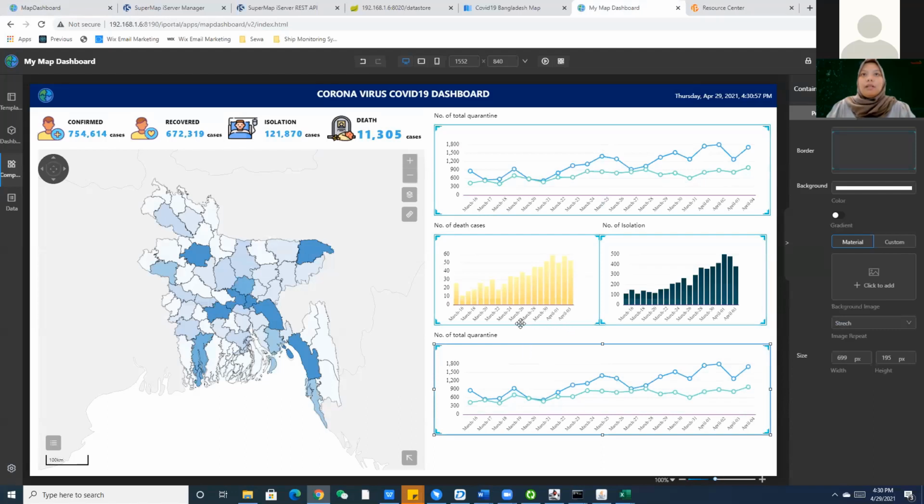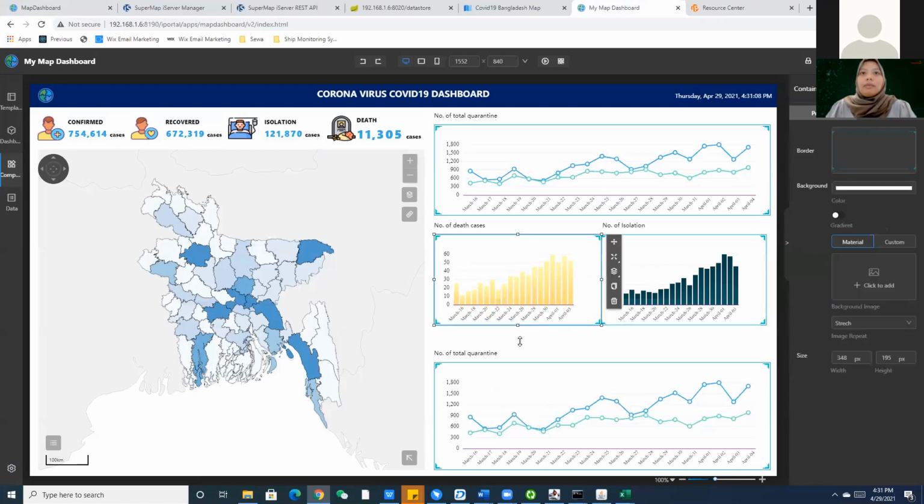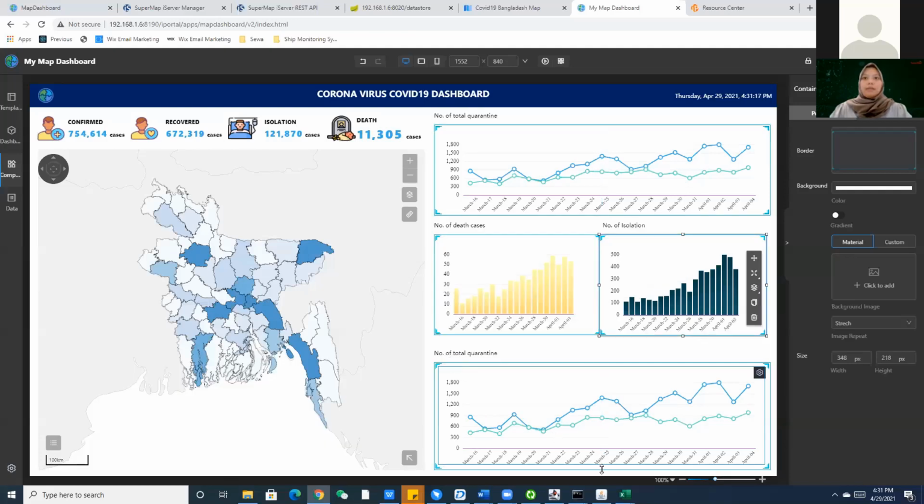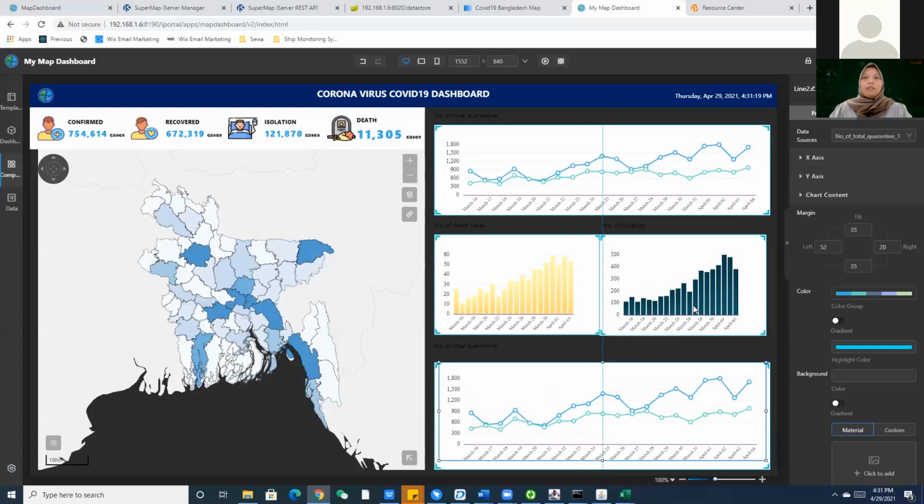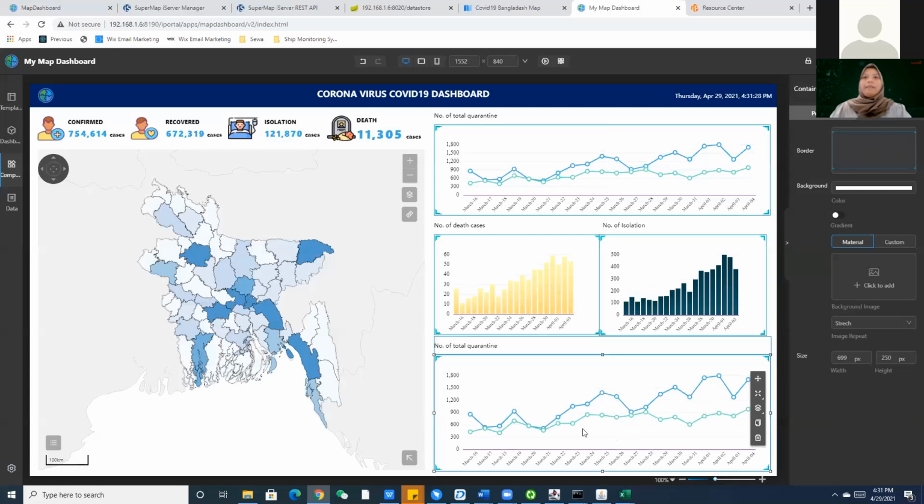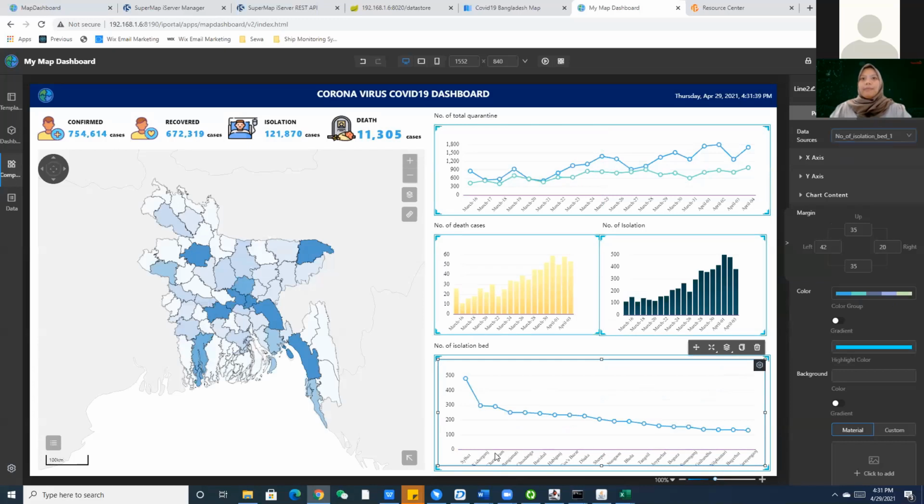Make it bigger. Number of what? Here is number of isolation bed. No, I'm not mistaken. Of isolation bed. Can change into number of isolation bed. There's a district name and also the isolation bed number.